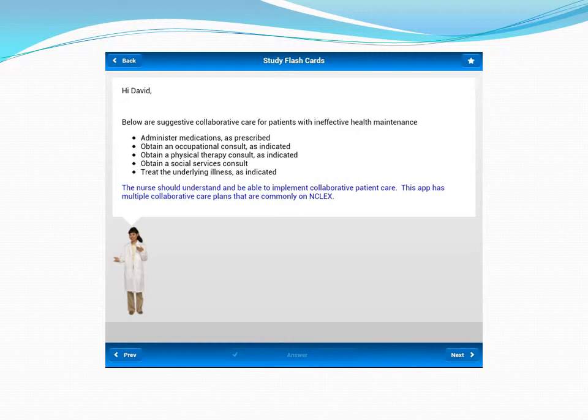Now, one of the things that I think this app can improve on is the quality of the images. So I've noticed that my images are a little bit blurry as far as the nurse characters, but the quality of the content is really good.